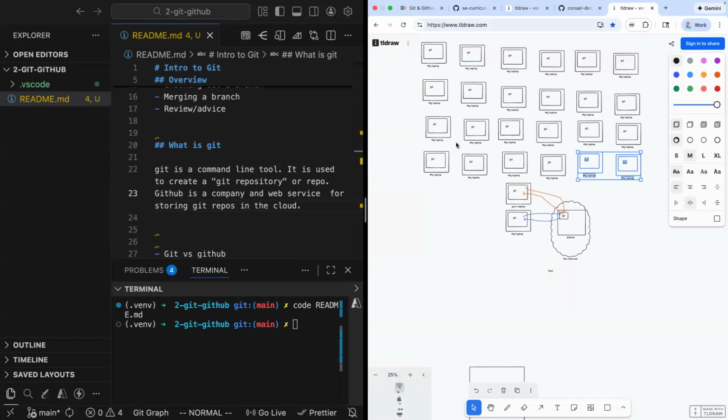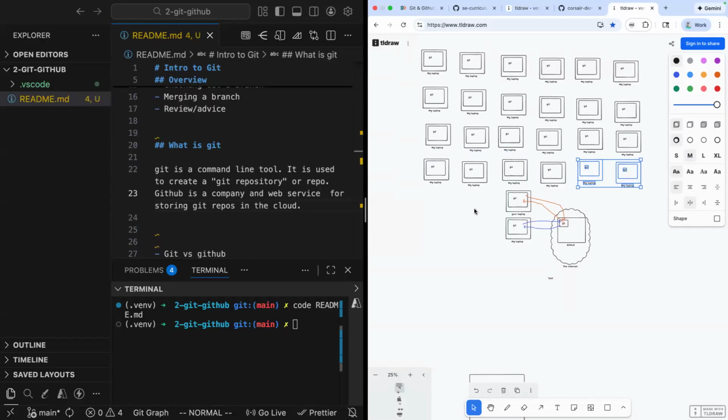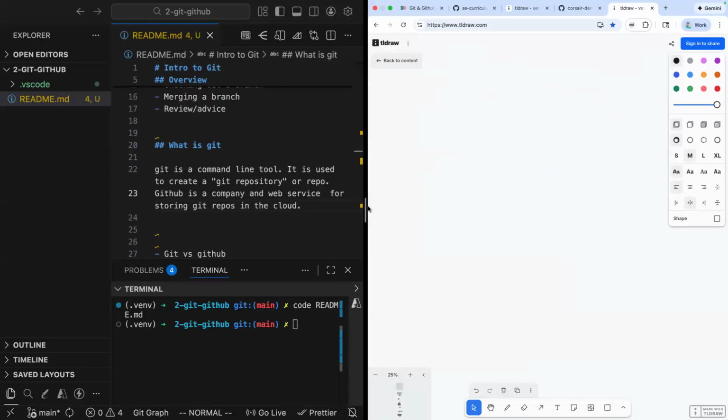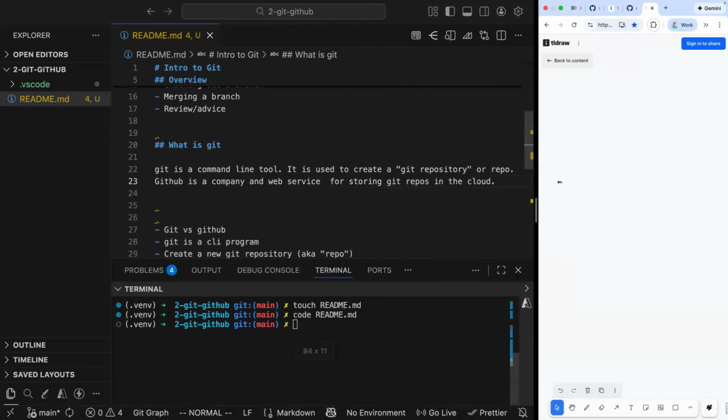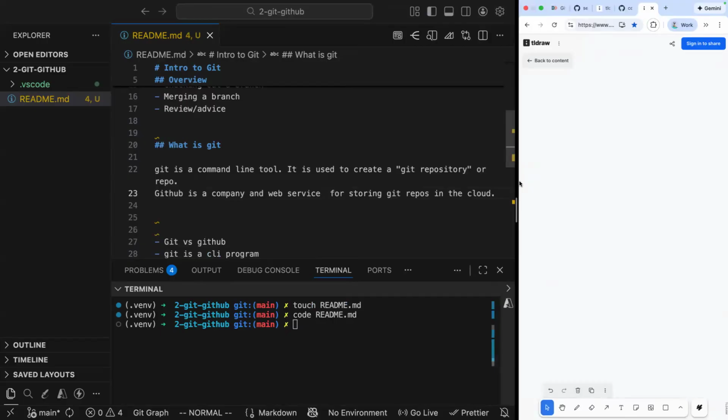So let's start getting hands-on with Git though, so that we can see more of what this is like. To do this, I need to move to a different directory because I'm inside a Git repository right now.